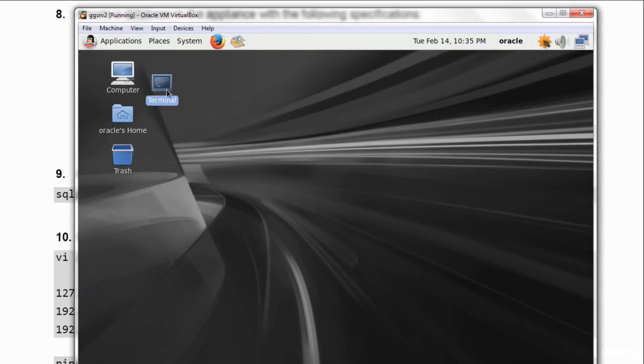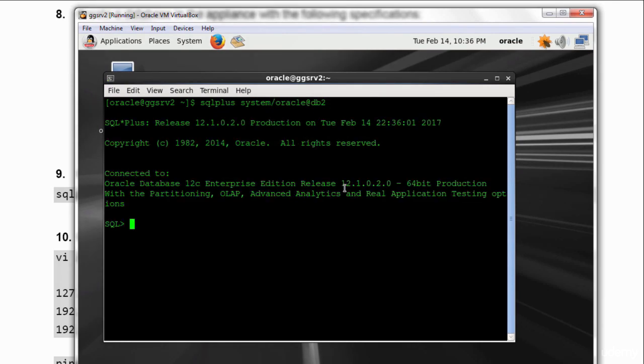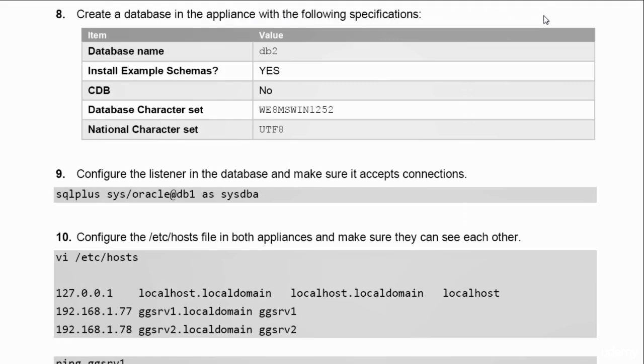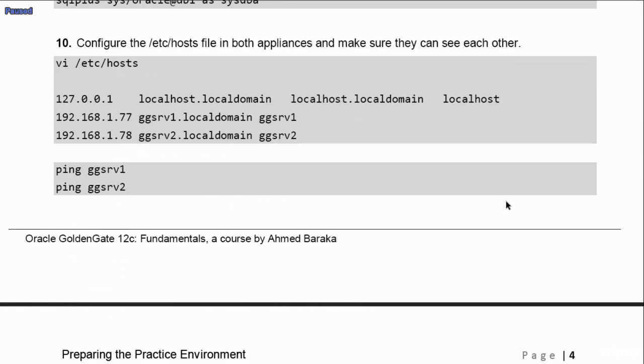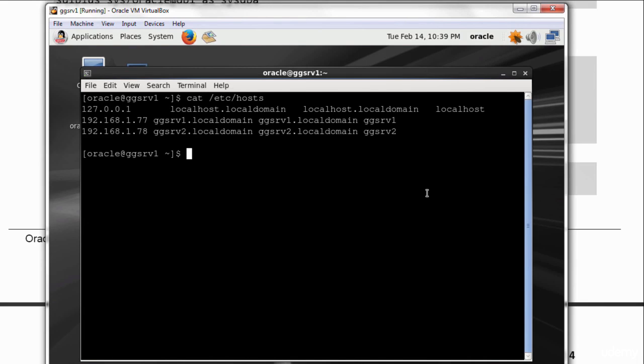I just want to make sure here that I can connect to the database in the target system through the listener. As you can see here, the connection is successful. You need to configure the hosts file in both appliances so that they can see each other through the network. Edit the hosts file the same way as shown in the screen so that each appliance can see each other.